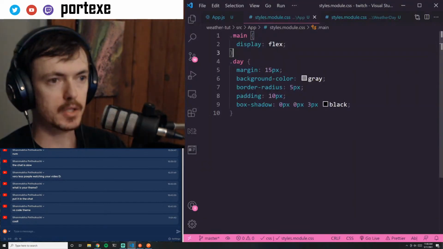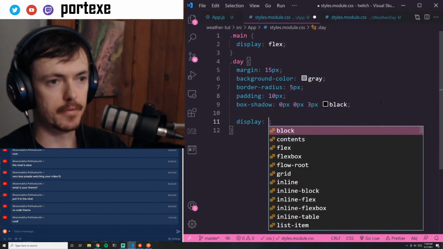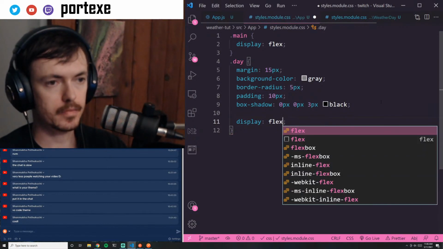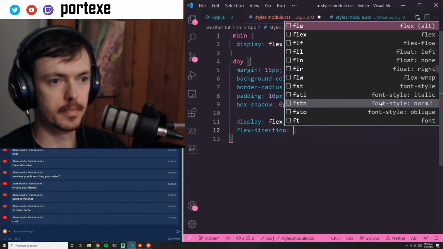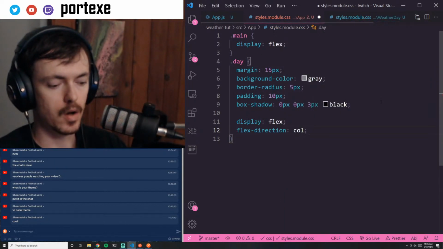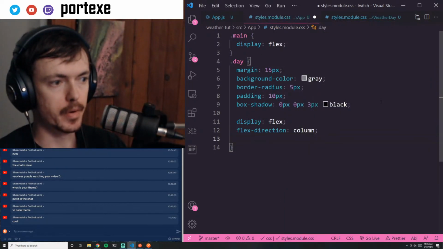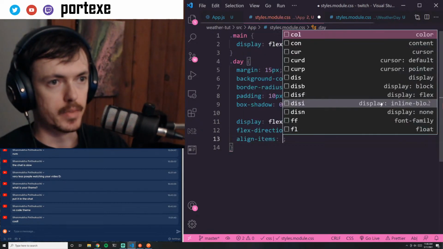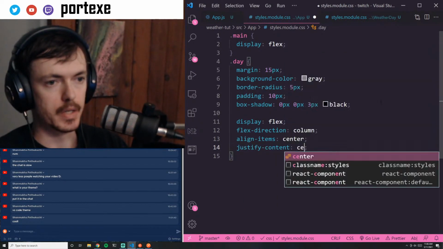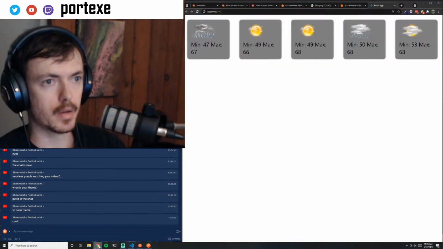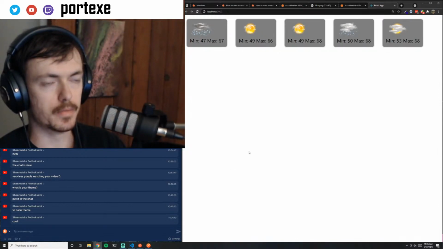And then let's make each day display flex as well. Set the flex direction to column. And I don't know, let's do align items center and also justify content center and see what that looks like. That looks pretty good, kind of.